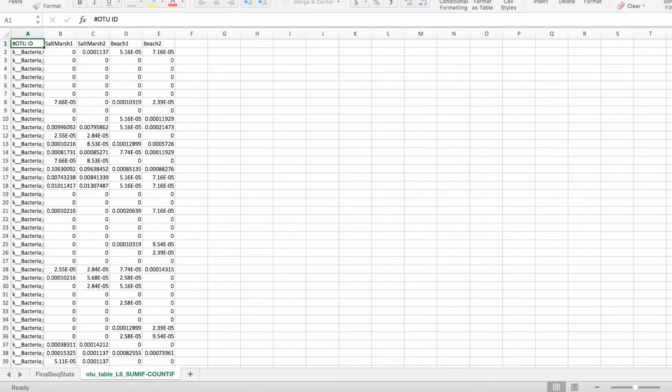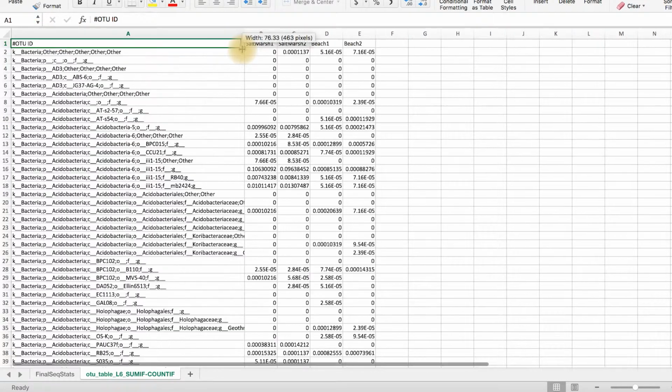To orient you to this table, column A contains the hierarchy of taxonomy for each of your OTUs. And columns B through E report the relative abundance of each OTU within each sample.